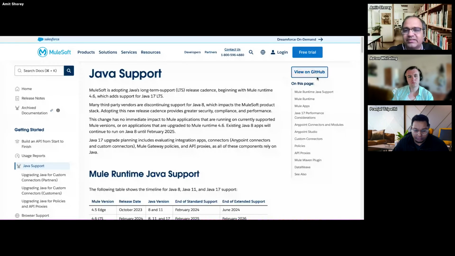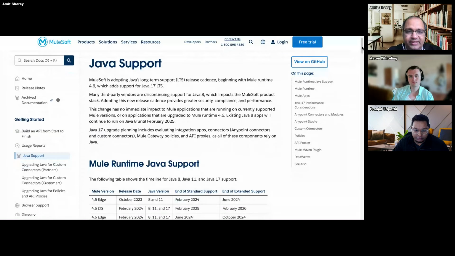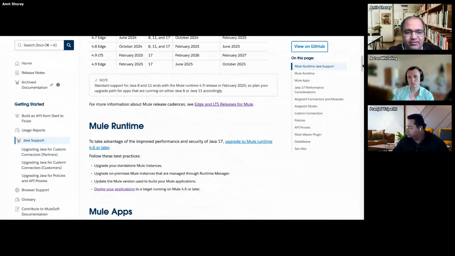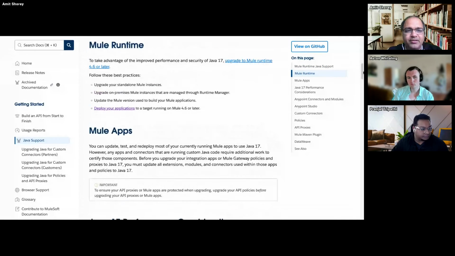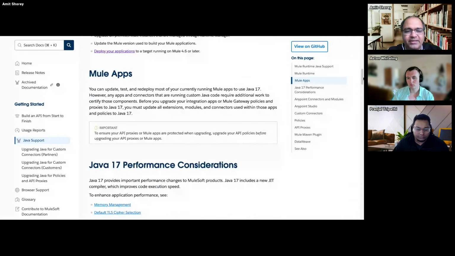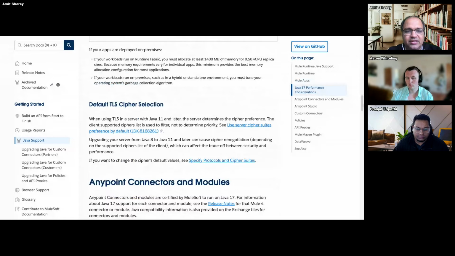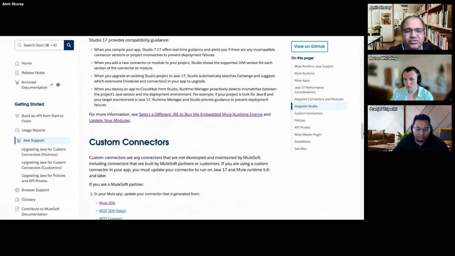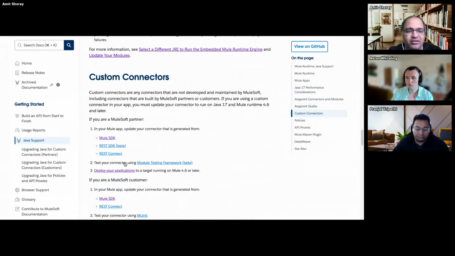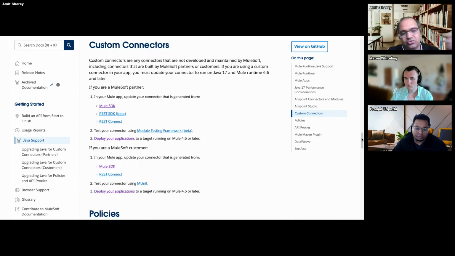So this is the page that we have, which is dedicated to all the Java 17 topics. We have, for example, how to deploy your applications, performance considerations, connectors and modules, Studio. There are dedicated pages for custom connectors. And then we have the SDK, REST SDK, REST Connect, and we have documentation around that. And then the Mule SDK as well.